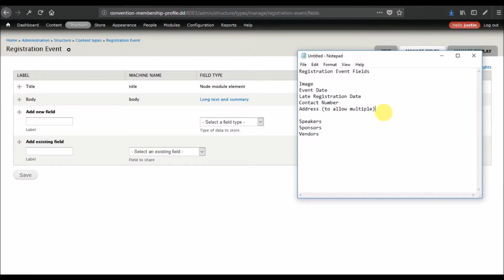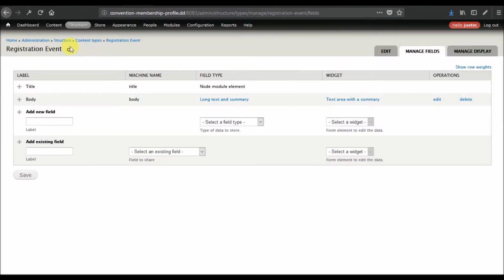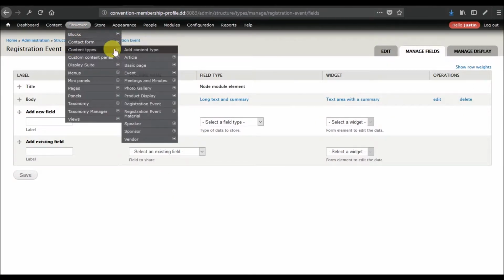So the address of the location will be the same, but you need to be able to add hotel and lodging information. So let's just go make that content type real quick, now that I think about it.